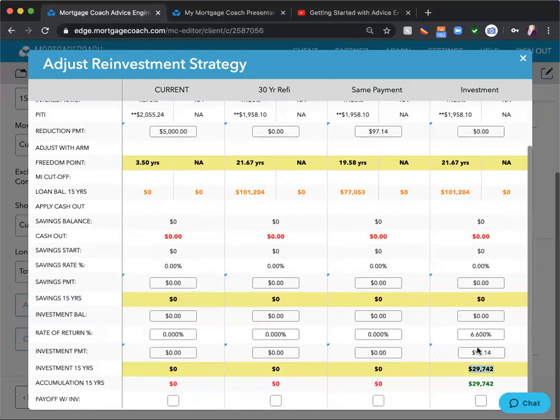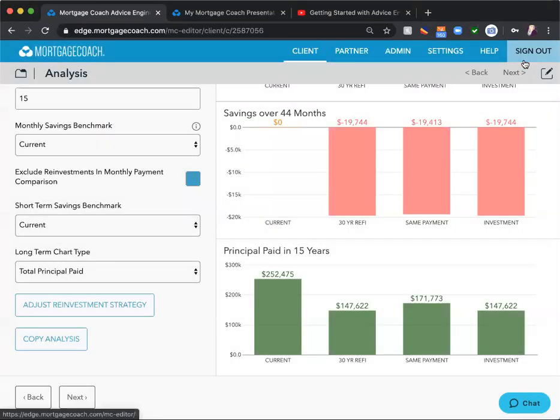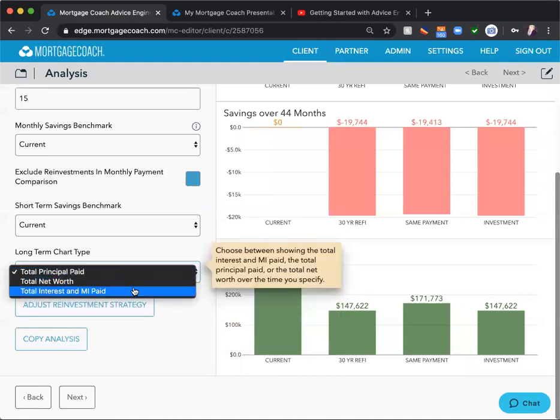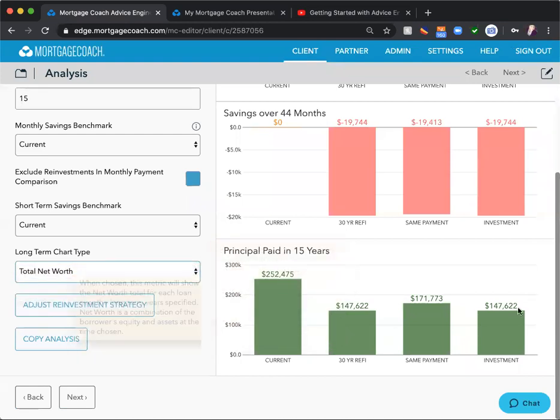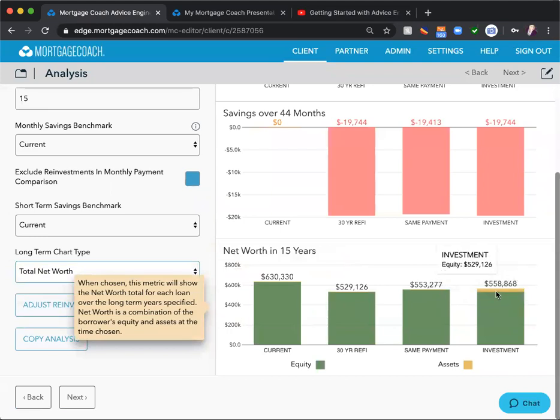And if I'm doing an investment, I'm then going to show them total net worth. That's going to show, is it going to be better to continue making the same payment and pay off principal, or will you have more value if you place it into an investment account? So that's another great one to show if you're just doing a basic 30-year refi. What do we do with that extra cash? How do we build the most net worth for you?